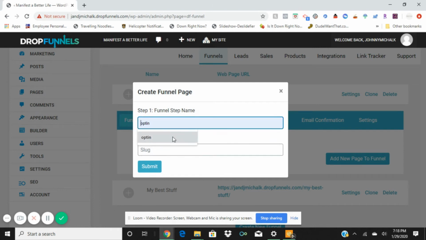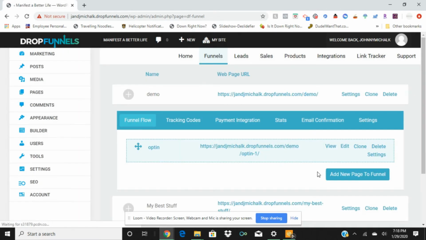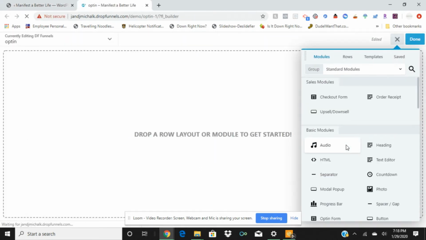And okay, we need to have an opt-in for our funnel. And sure, we'll call that their opt-in. And let's take a look. Boom. And let's edit. So here we have our funnel builder.